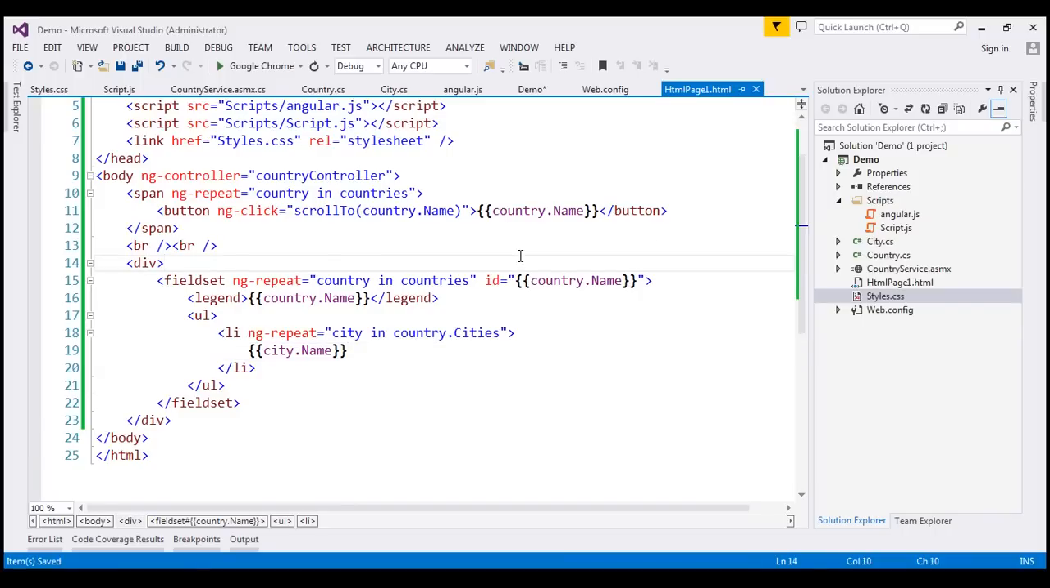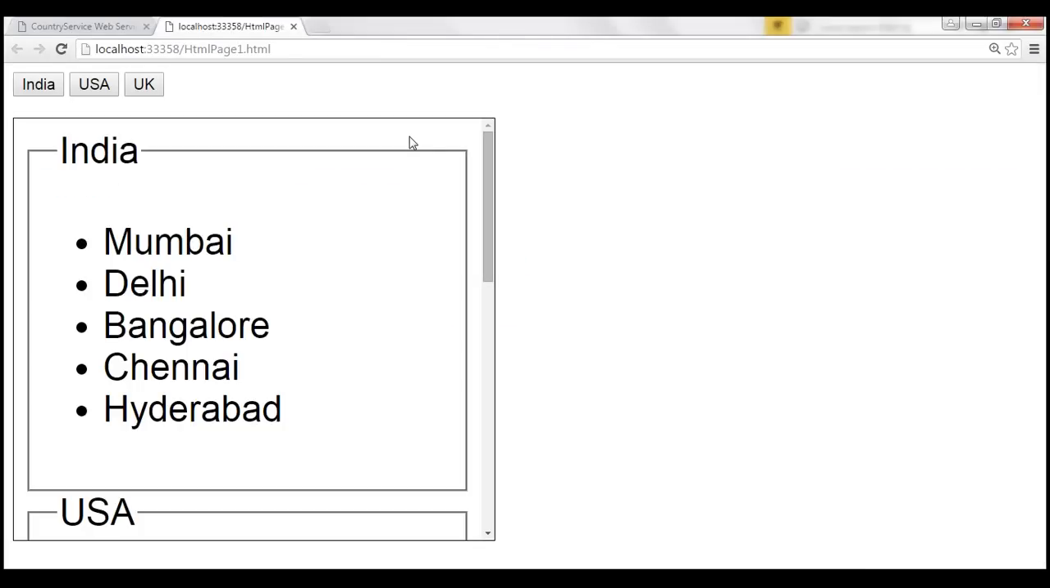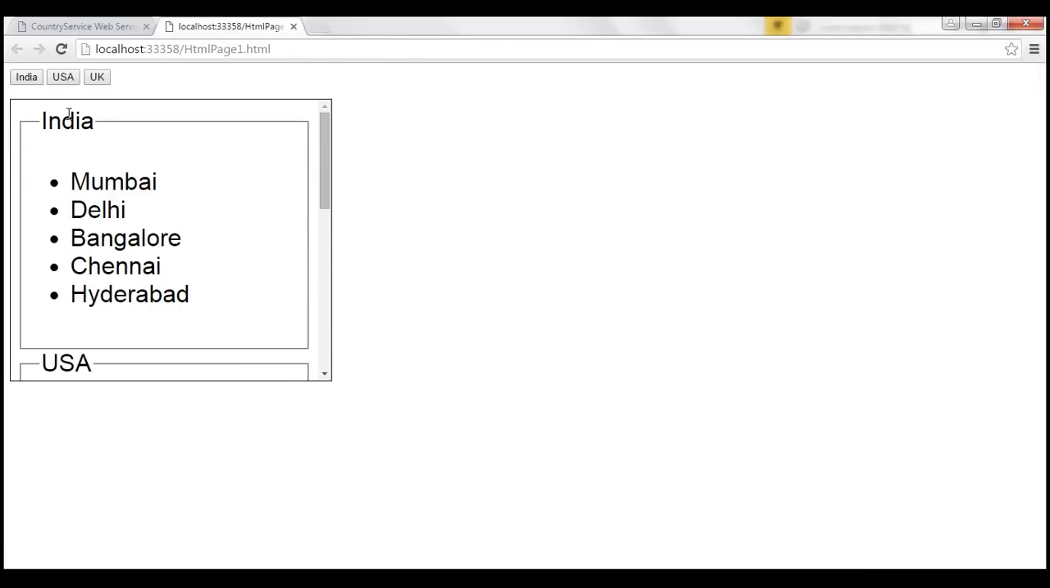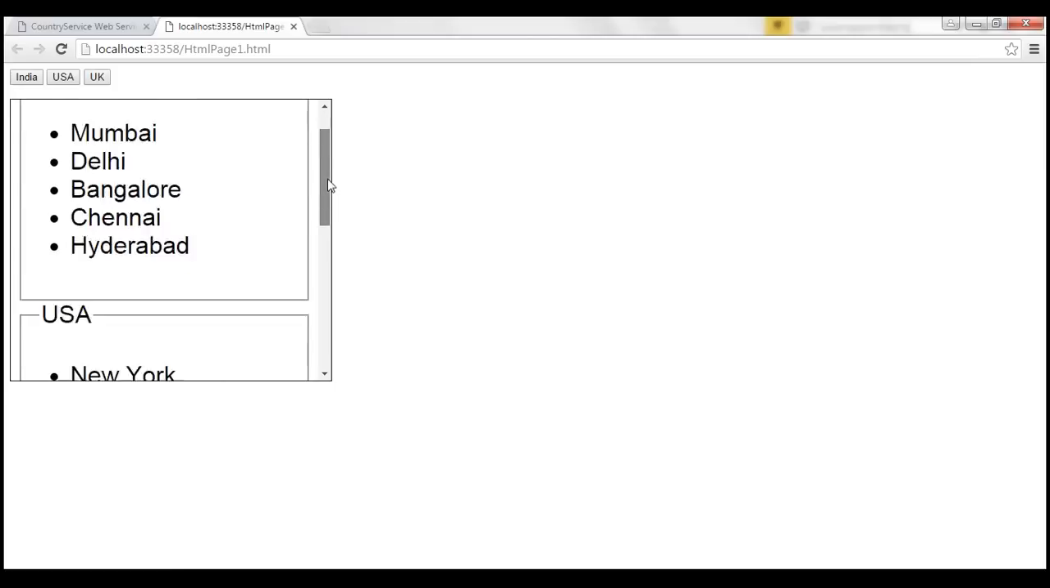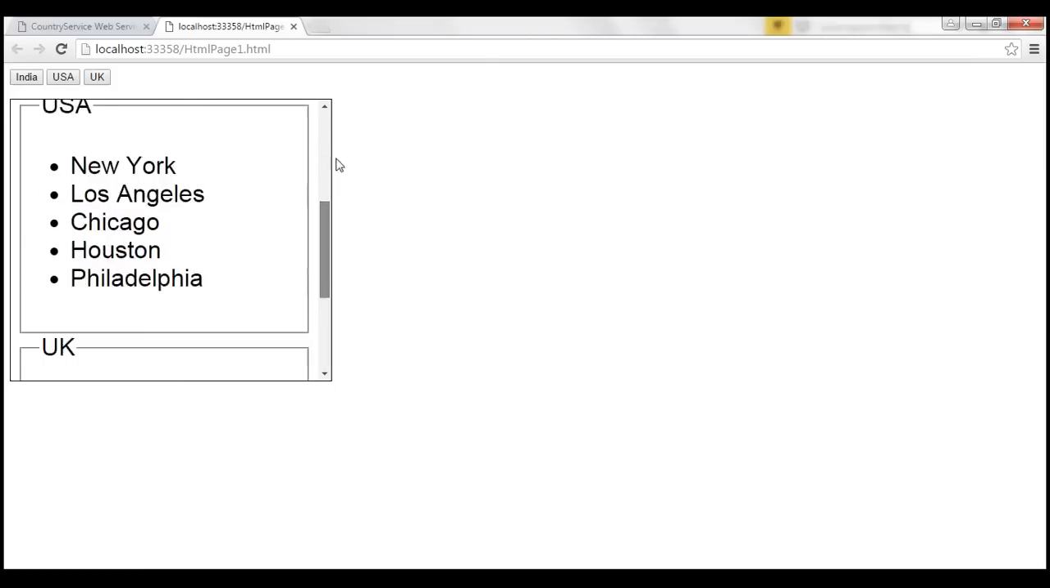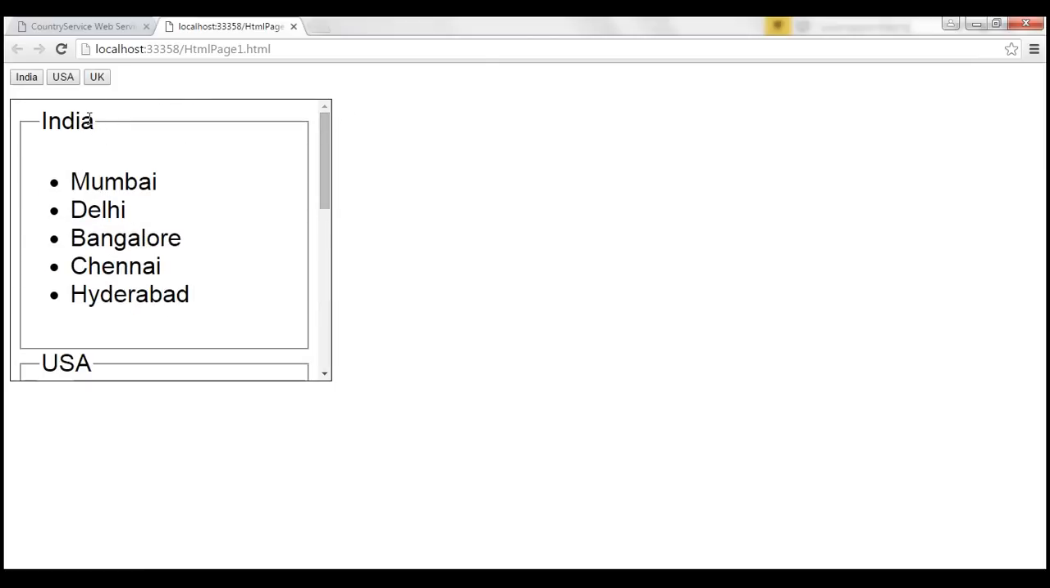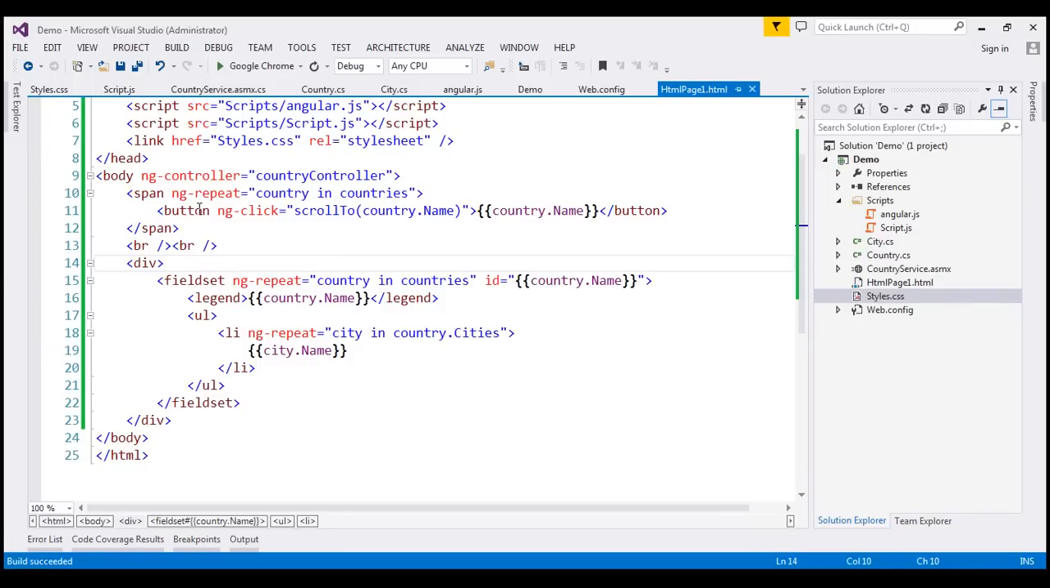Now let's run this page and see if we get what we expect. Look at that, we get the data as we expect. So India, USA, UK, and at the moment we are looking at India, and look at the URL right here. We don't have anything on the URL. The moment we click this button, what is going to happen? When we click the button, it's going to call the scrollTo function and pass the name of the country.